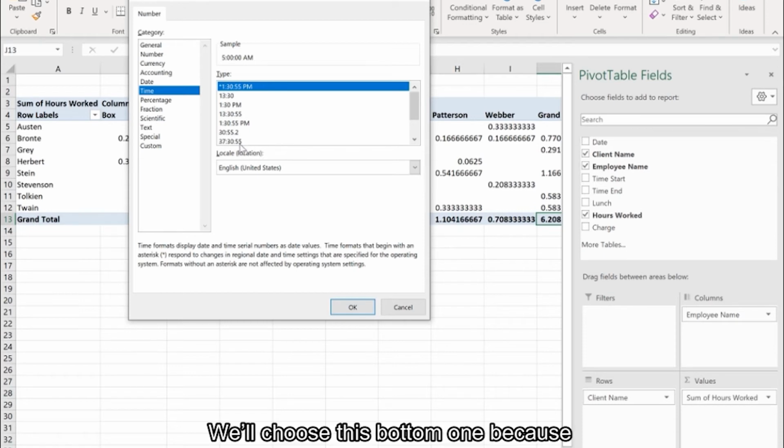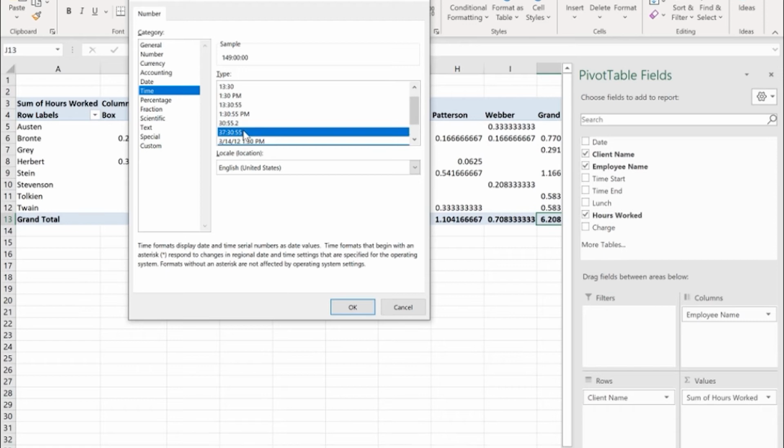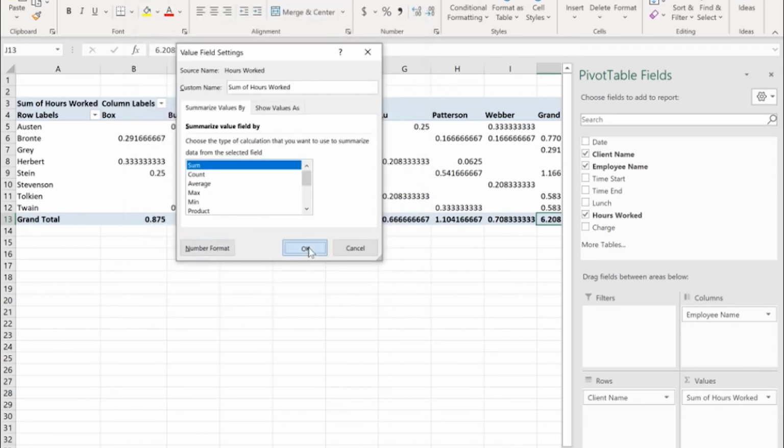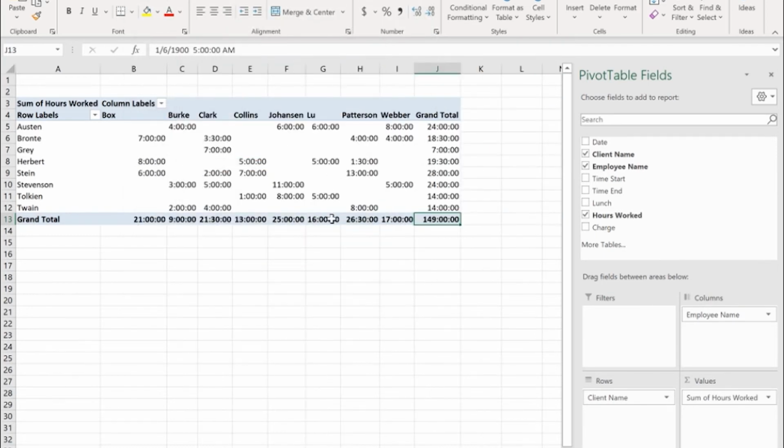We'll choose this bottom one because what we want to display is not a time of day. It's not AM or PM. It's a true total number of hours. So that's what this format is for, and that's why the example shows 37. It's not going to start over at 12 or at 24 like a clock would. After selecting our format, we'll click OK, then OK again. Now we can analyze this data more easily.